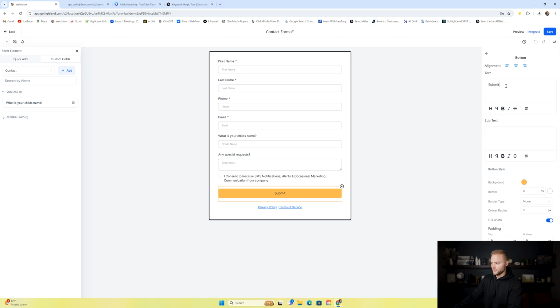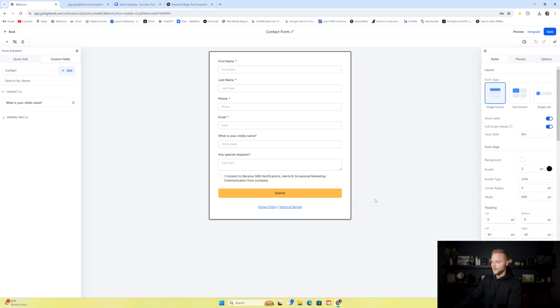If you want it to say something else other than submit, you can change that there. The background color right here, we can change to different colors to match our website. And anyway, that's just how you edit and customize the forms. Once you've built it out the way that you like it and the way that it looks good for your website and for your client, you can go ahead and click save.